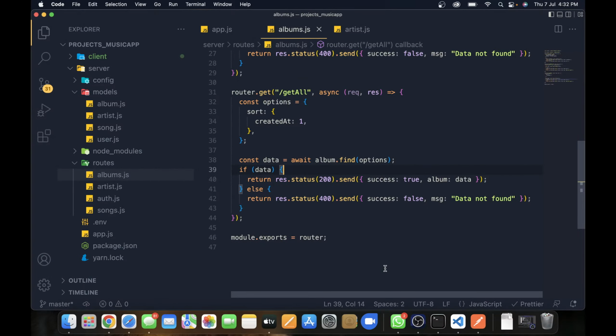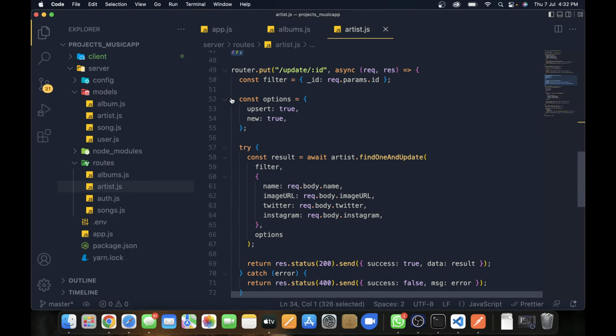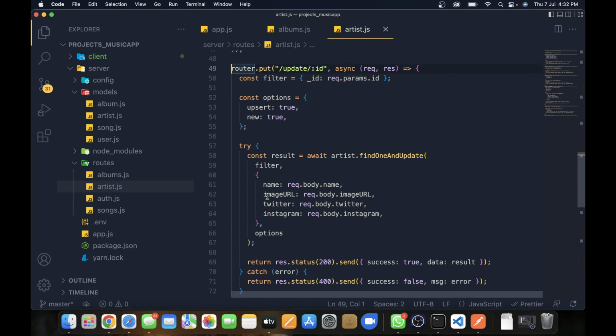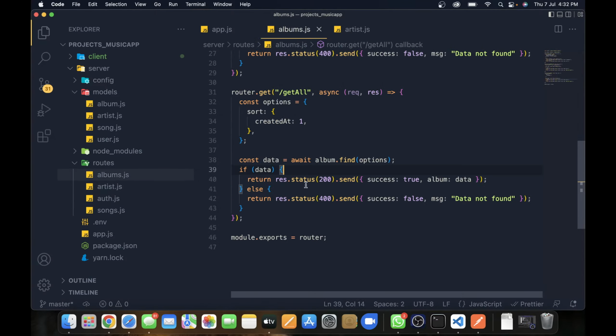So get all is done. So let's go back to the artist and we will copy the update. Copy this from here, copy, and let's go here.